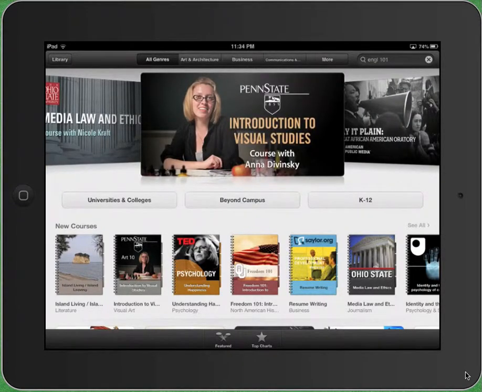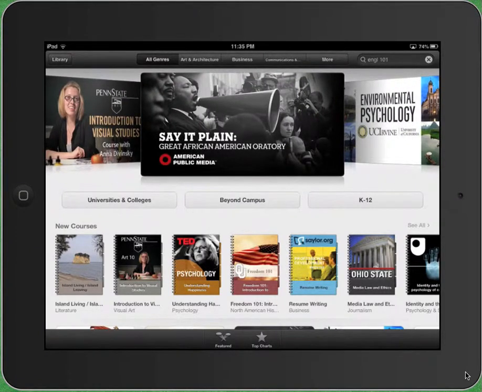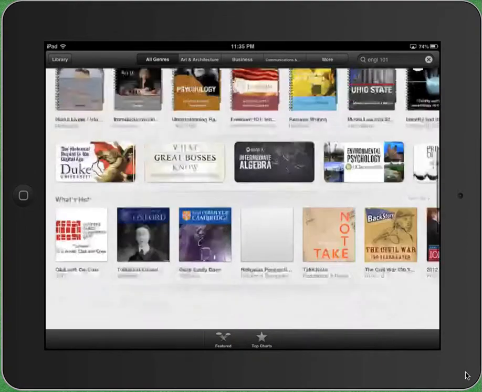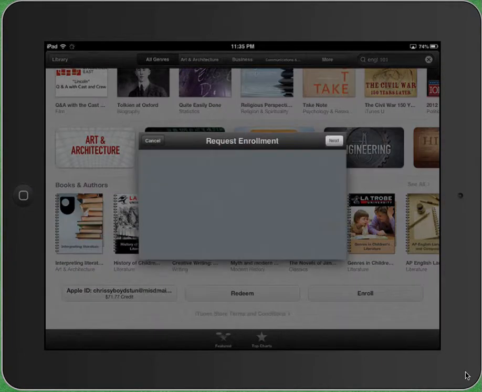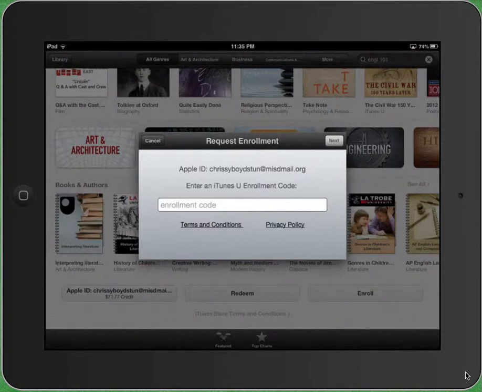You can click on that white note or the tab that says catalog to go to the page that you currently see. You can scroll down to the bottom of that page until you see where it says enroll. You want to click on enroll because this is a class that is private. You have an enrollment code that you need to enter here. So get that enrollment code from your instructor, type it into the box, and then you would hit the next button.